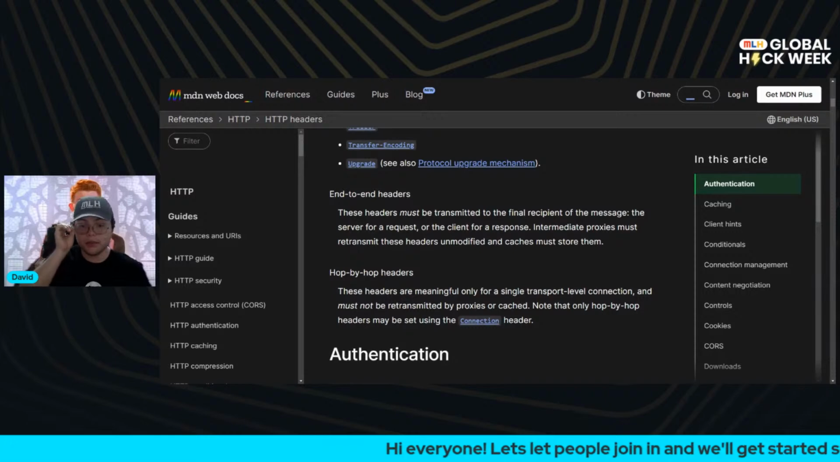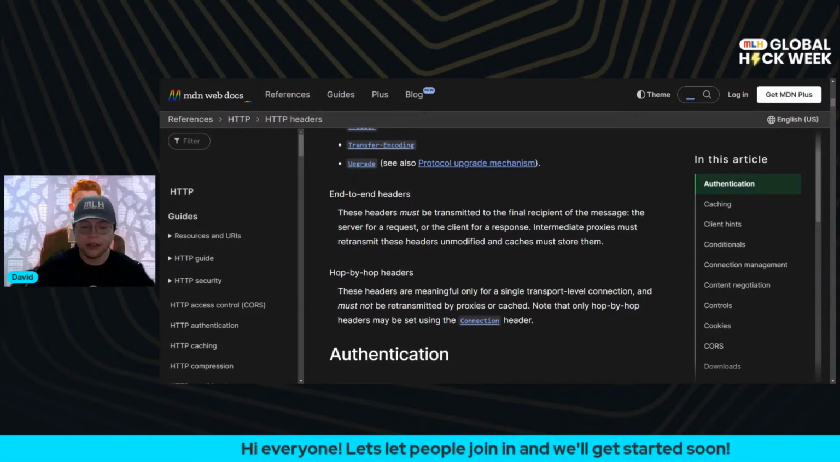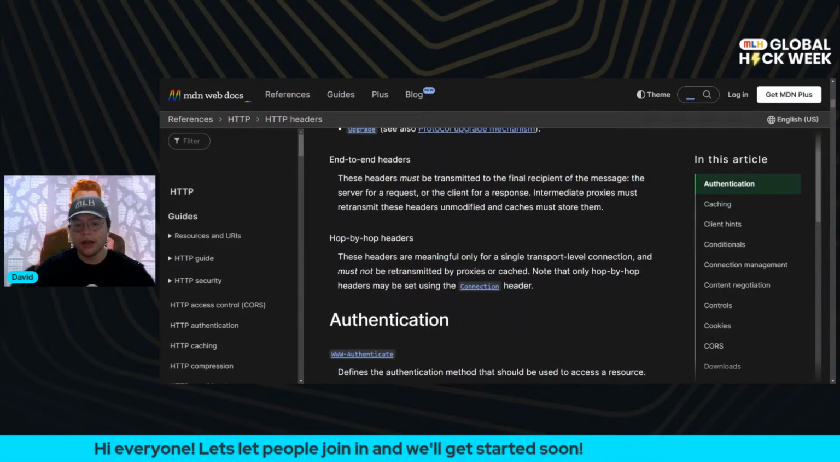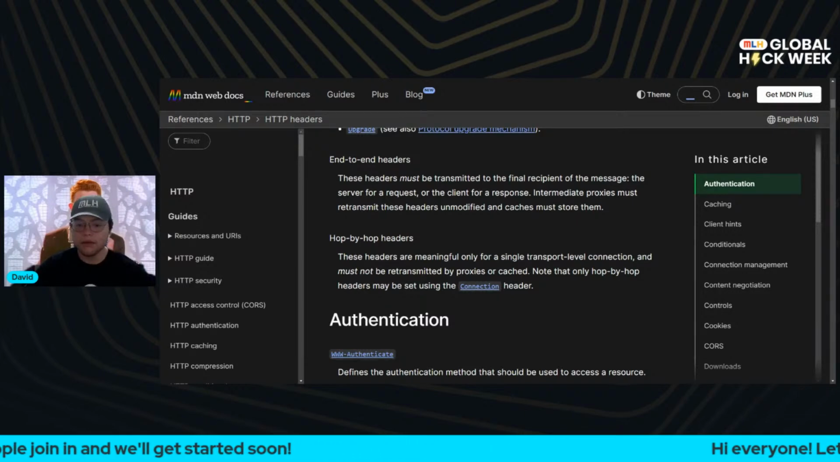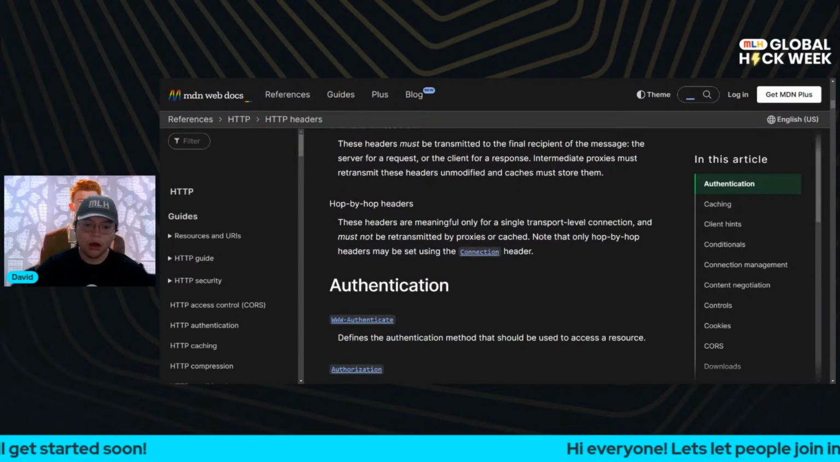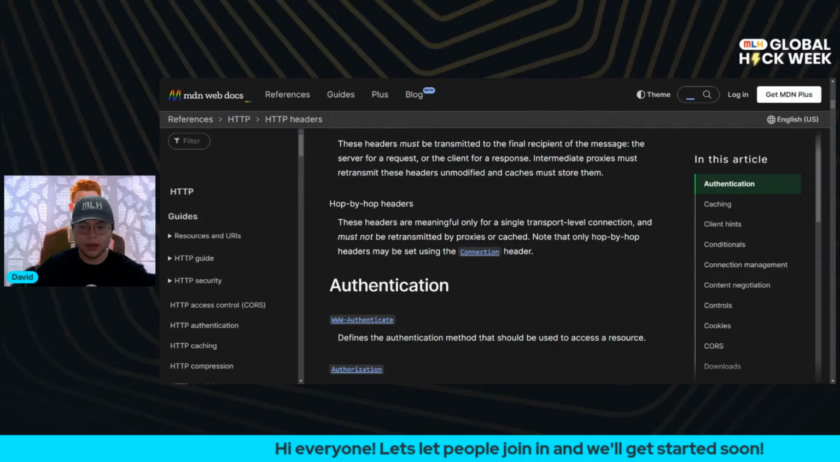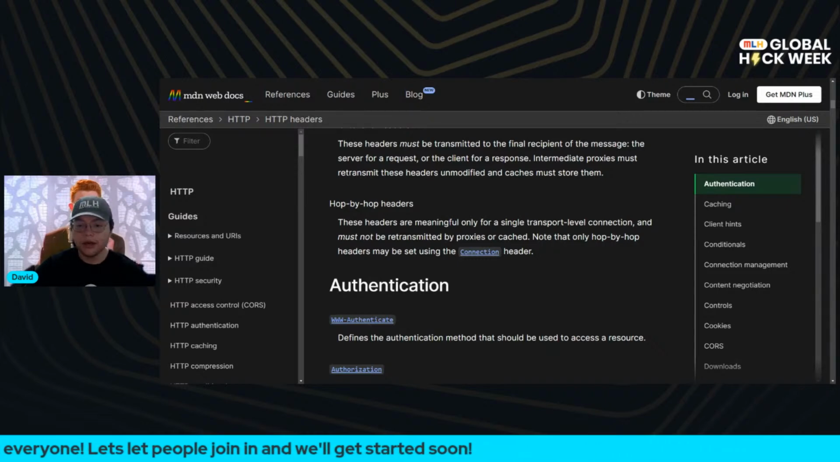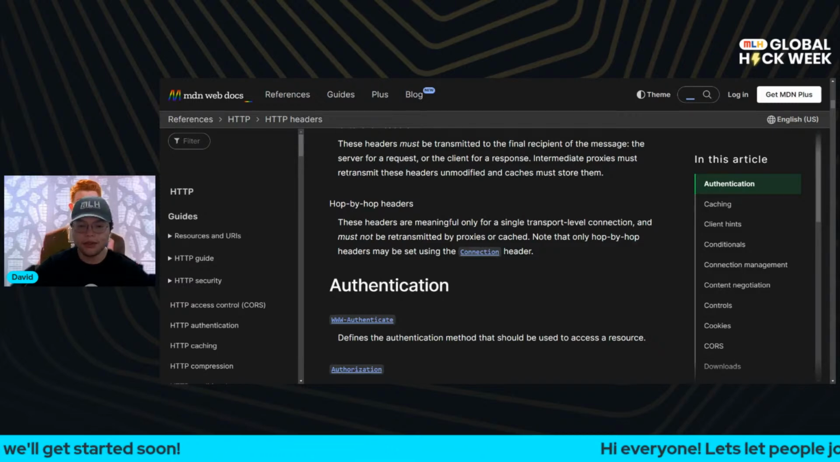These headers must be transmitted to the final recipient of a message, the server for a request, or the client for a response. Intermediate proxies must retransmit these headers unmodified, and caches must store them. Hop-by-hop headers are mainly only for a single transport-level connection and must not be retransmitted by proxies or cached. Note that only hop-by-hop headers may be set using the Connection header.